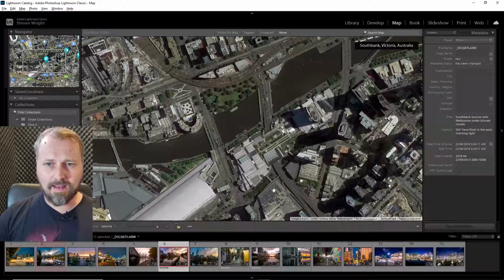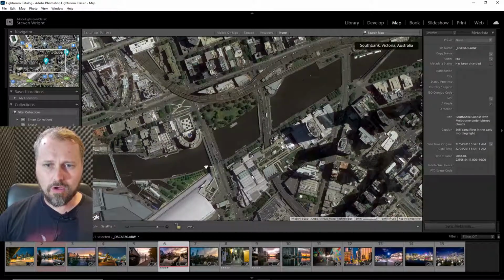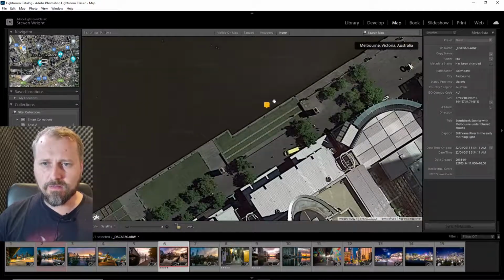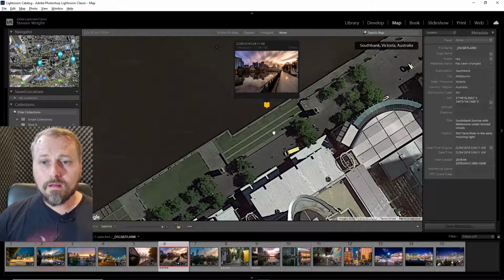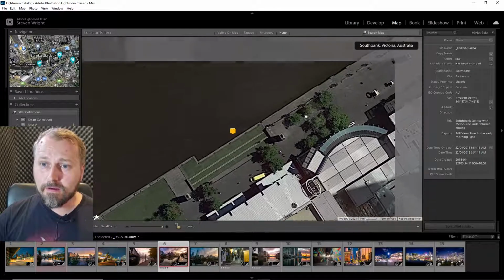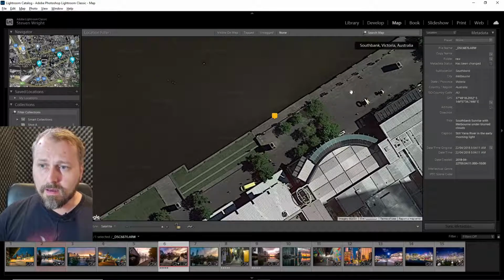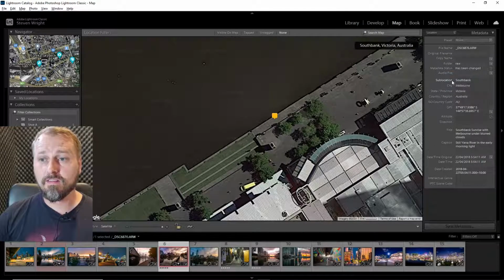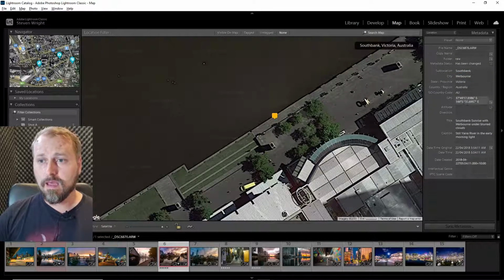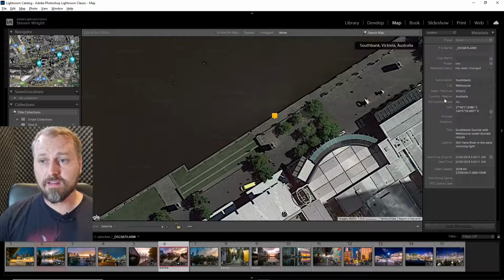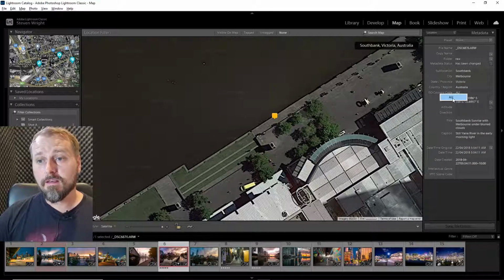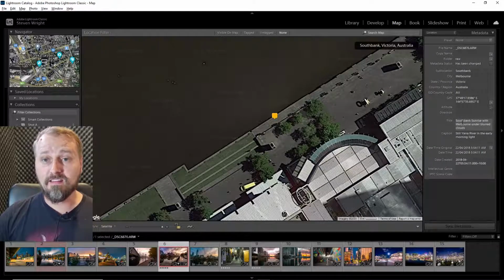I'm going to drag that to exactly where I shot my photo, and that was out the front of Crown, and it was literally about here. So if I zoom in and click on this, that was very close. I'm actually going to move it a little bit. And then on the right hand side, it preloads sublocation as South Bank, city as Melbourne. It adds the GPS tags and the countries and the ISO country codes. So this data gets baked into the file.